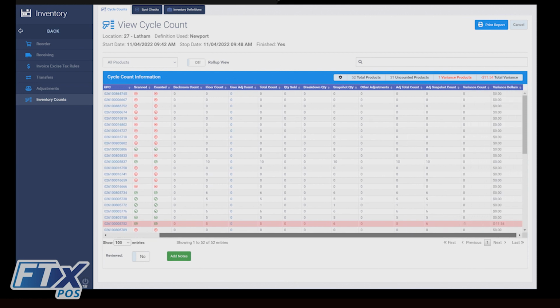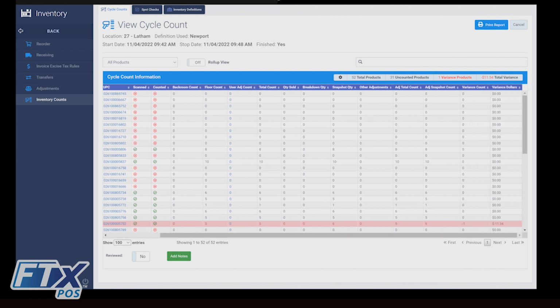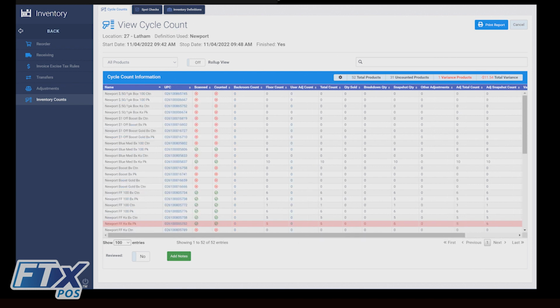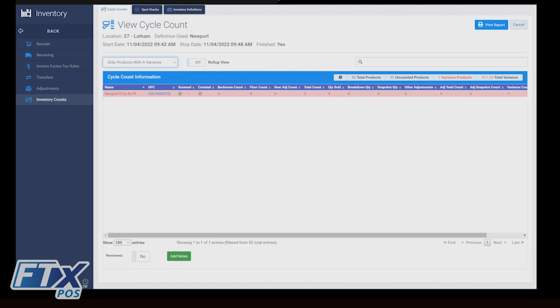So in this case, I counted 5. However, the system expected me to have 6. So as you can see, my variance is -1. Rather than having to drill down to find that, I can filter off it here, say, hey, only show me products with a variance. And that's going to show me just that item.